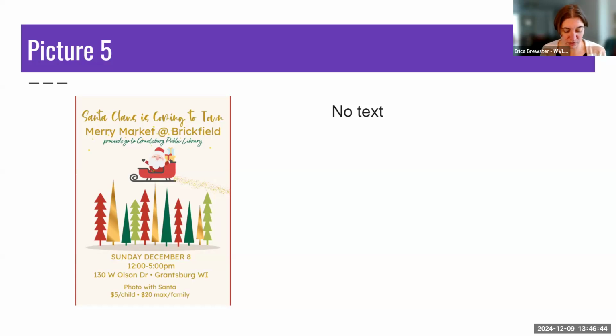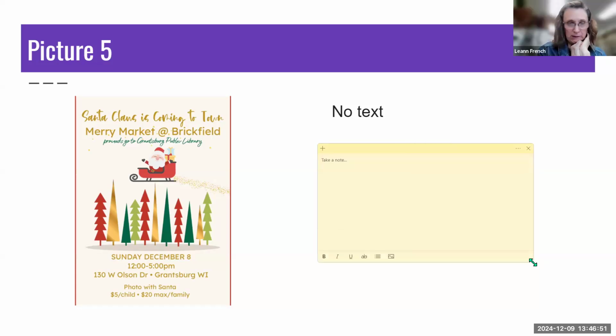So how would you work with this one? What would you do for an alternative text on this one? I would say icky, icky, icky.